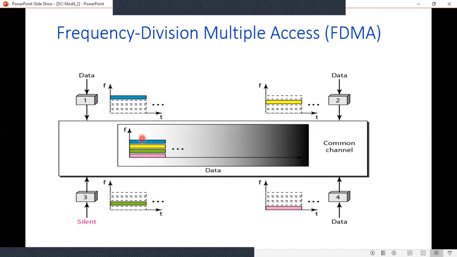Now, between these channels, there is a frequency which is left free. That is, no data is transmitted in that frequency, and that is called your guard bands. Now, why we want these guard bands between 2 channels is to overcome the overlapping, or you can say to avoid interference. We use these guard bands between the stations.